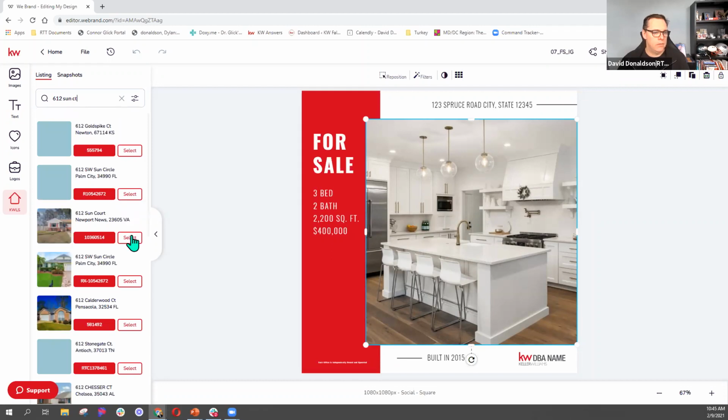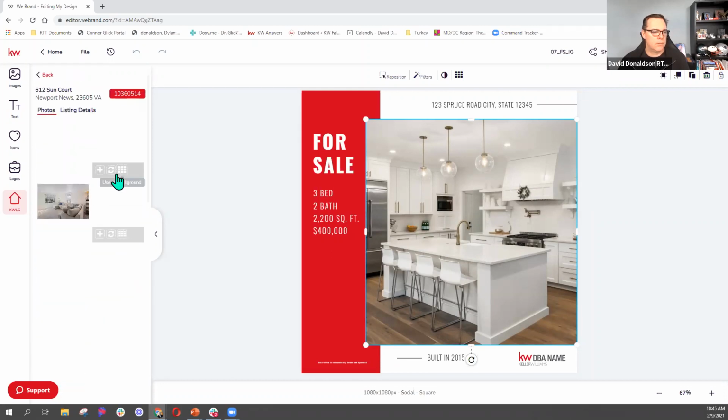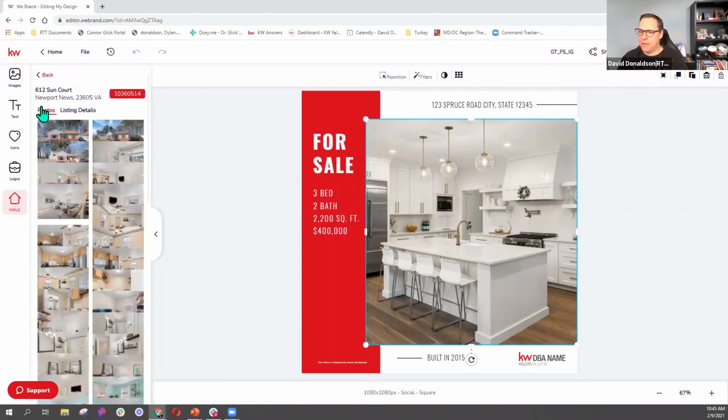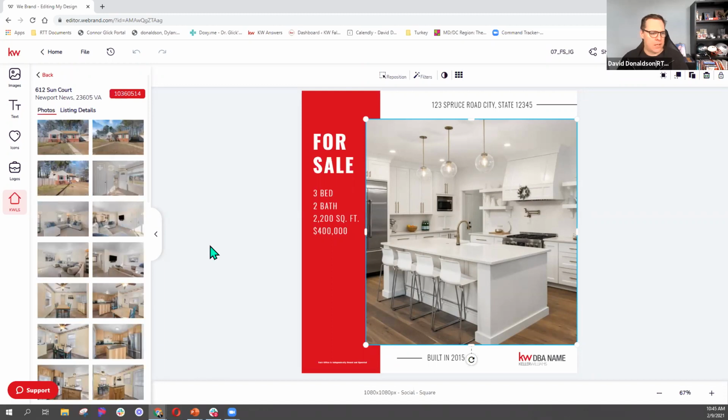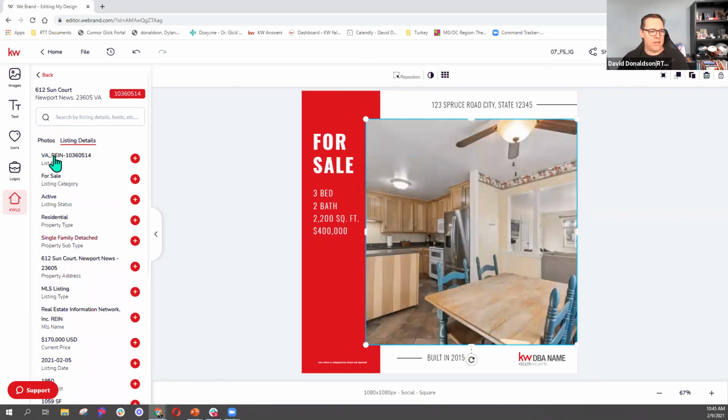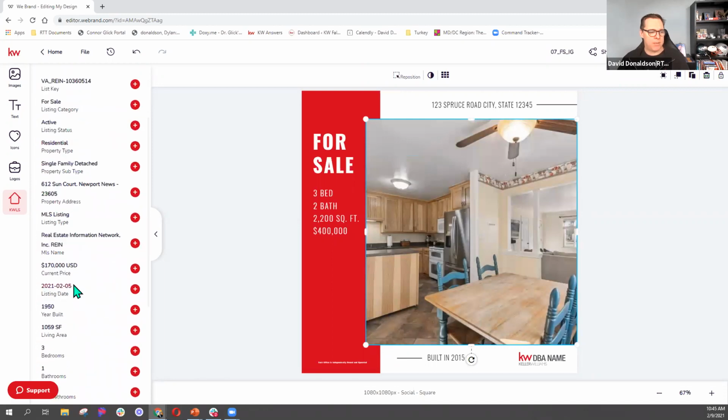All right, there we go. I'll see all the photos pull in automatically from the listing. Let's go ahead and swap that kitchen out for this kitchen. There's that quick rotate button, which pops things in real quickly. I also have listing details, so all the information about the property shows up too.